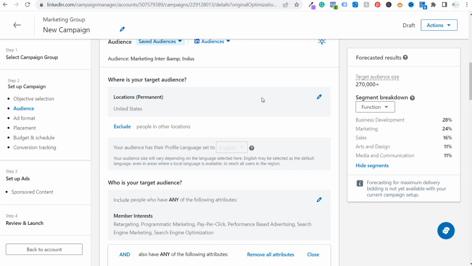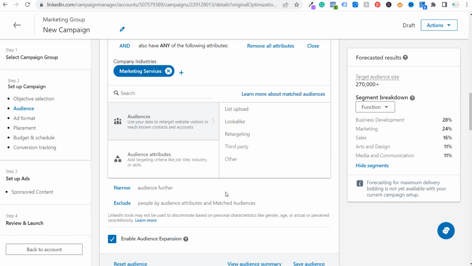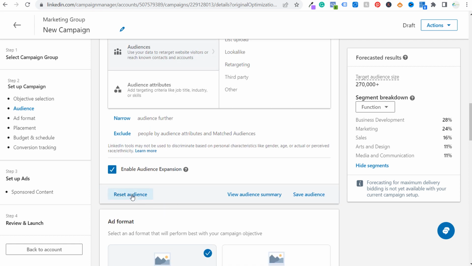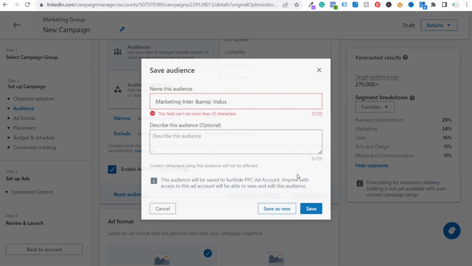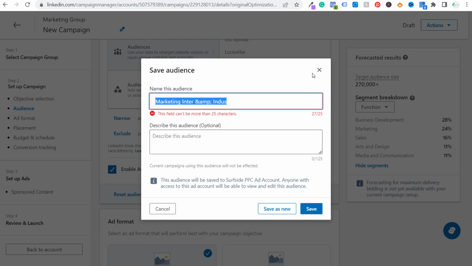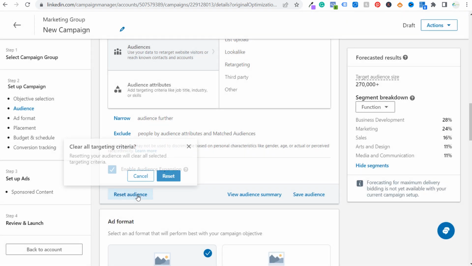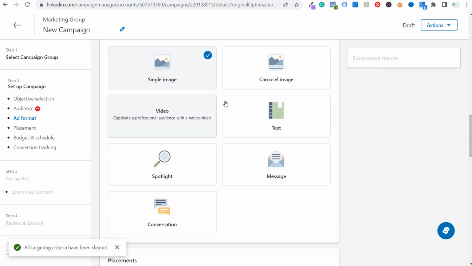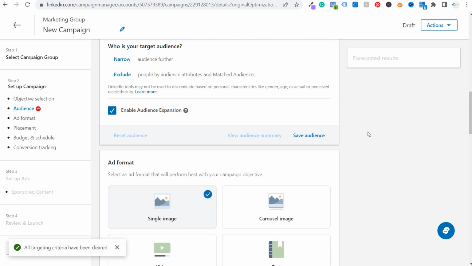So when you set up your audience, you scroll to the very bottom, you can see reset audience, view audience summary, and right here, save audience. All you need to do is, you only get 25 characters, so all you need to do is name your audience, and you can describe the audience as well if you want to. So let's reset this audience here. We're going to clear all of our targeting criteria. So we're going to come back up.